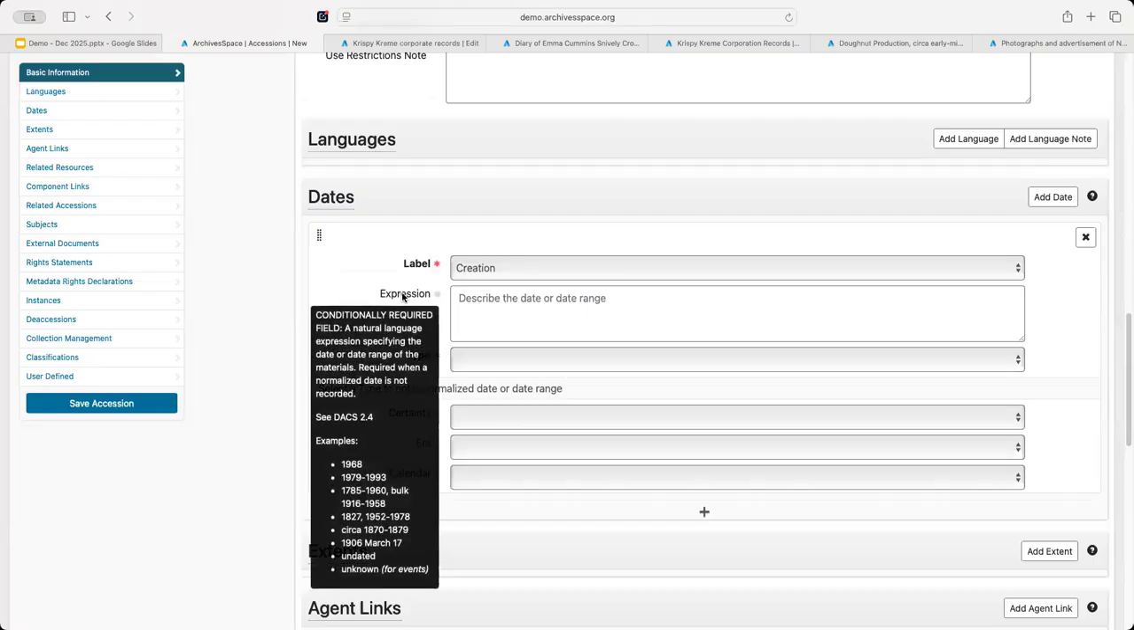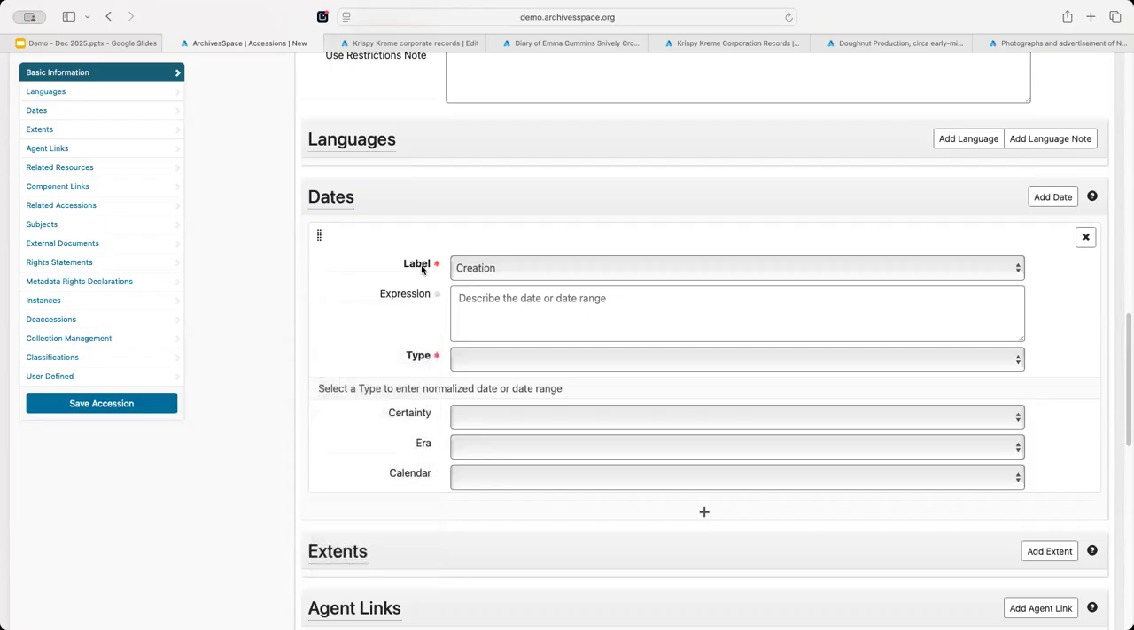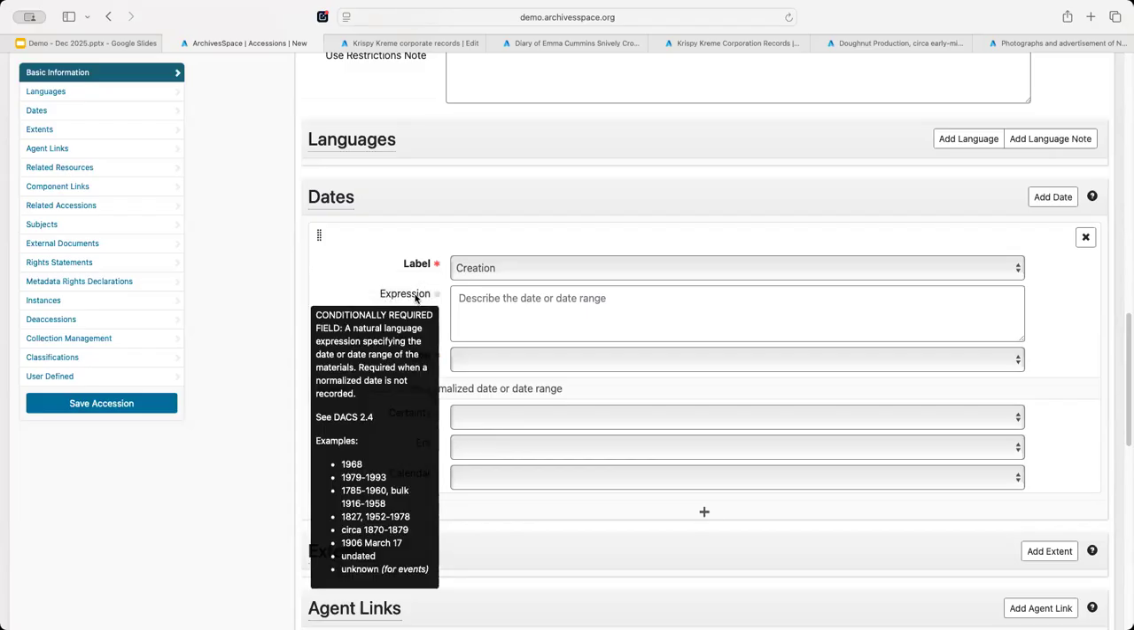So if you're ever looking at a label and you're thinking, I don't know what this means, I don't know why this gray asterisk is there, you can just roll over the label and you're provided with a tooltip. For this one, the tooltip lets you know that it's conditionally required. It gives you some examples of what could go within this field, and it references DACS, which is the standard. If a standard is being applied here, then that information will also be provided in addition to the definition and some examples.